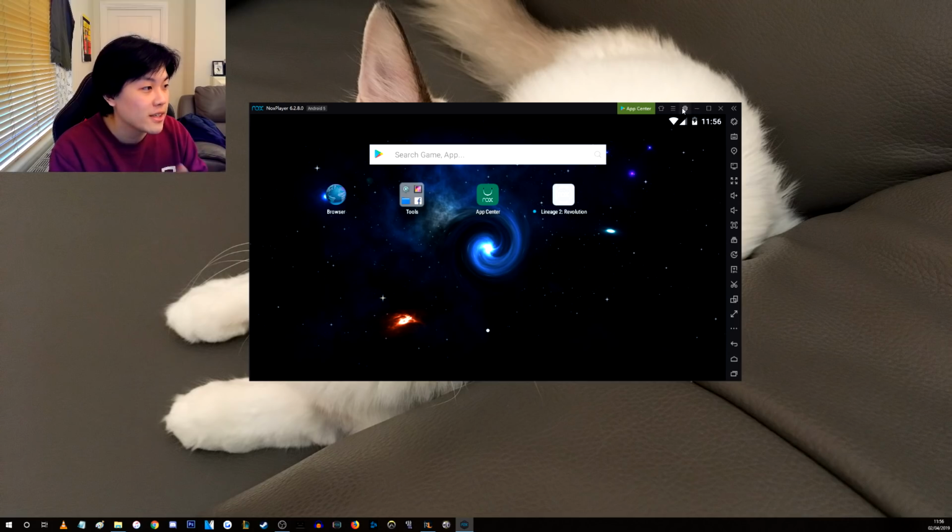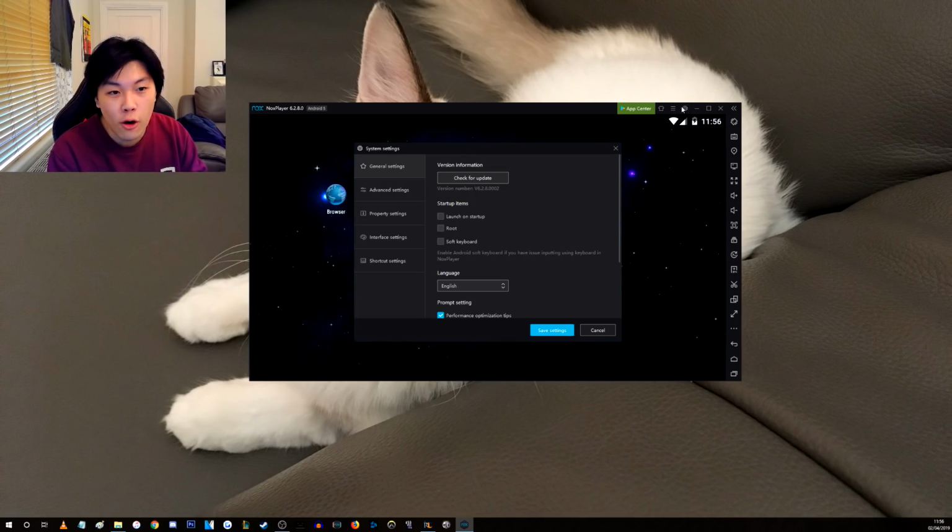Now you do want to change this into mobile form, so you want to click on this cog in the top right corner. Hopefully you guys can see this. Let me see if I can make the window a little bit bigger.